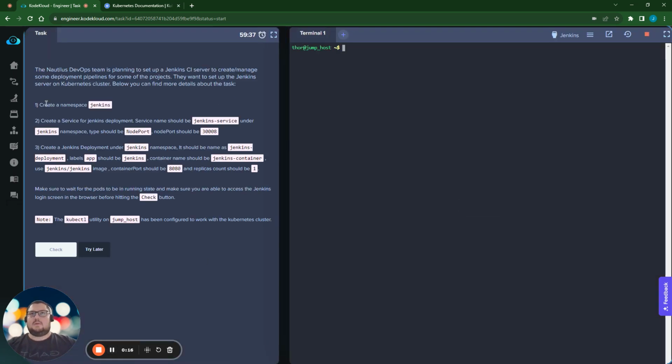Okay, our task is first to create a namespace called Jenkins, then create a service for Jenkins deployment. Service name should be this, under Jenkins namespace. Type should be NodePort, and the node port should be 30008.